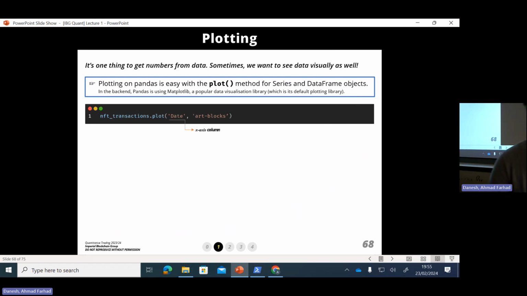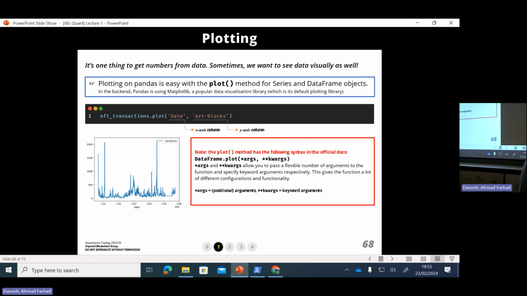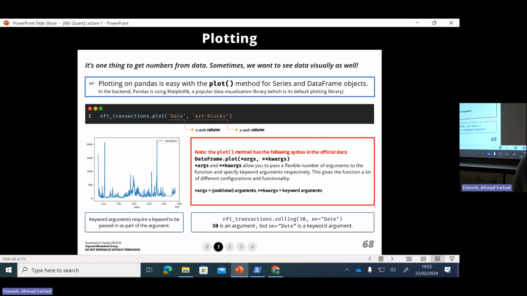The first parameter is the x-axis. The second is the y-axis. You probably have seen this before when you've done your labs. We have 2 different things: arguments and keyword arguments. This is very important in Python. Keyword arguments require a keyword. So, for example, when we had on or column, that was a keyword, then equals, then the value that we gave it. That's a keyword argument.